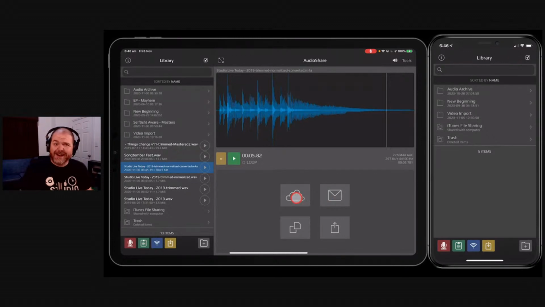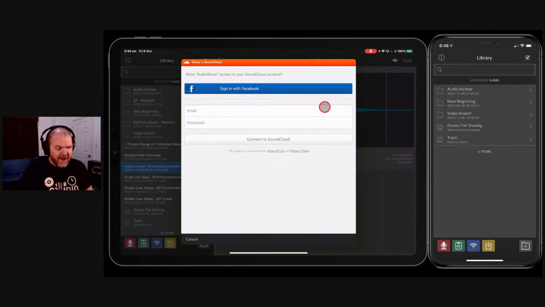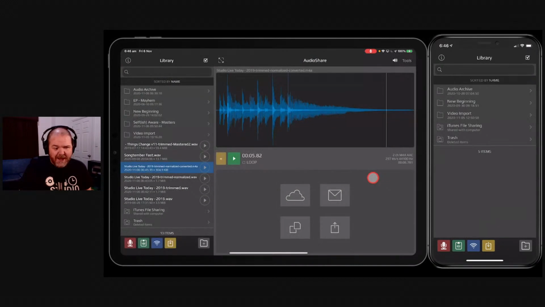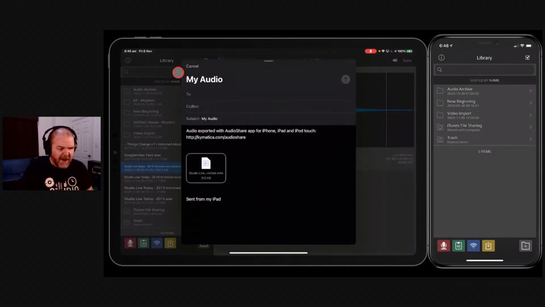We can export to SoundCloud, which I don't think I've ever used. I will just go to SoundCloud and upload this file. I've had mixed results with this one, but if you want to try that one, you tap that one, you sign into SoundCloud, you can share it to SoundCloud. You can email it, so you can drop straight into your email, and it'll attach it. And because it's an M4A, that'll be okay because it won't be a big file.